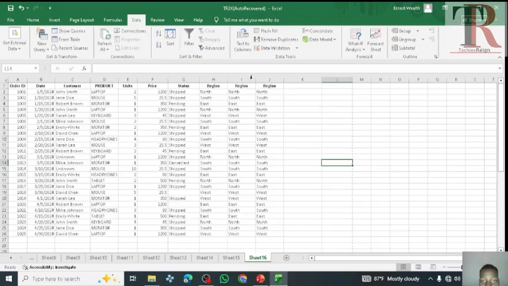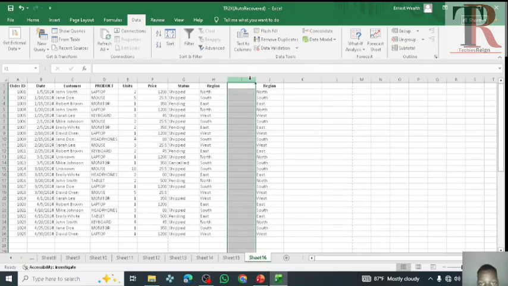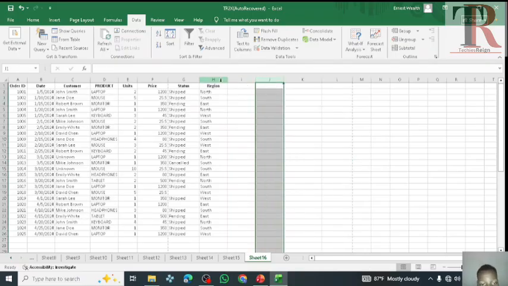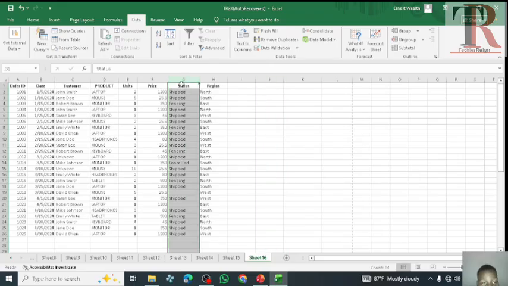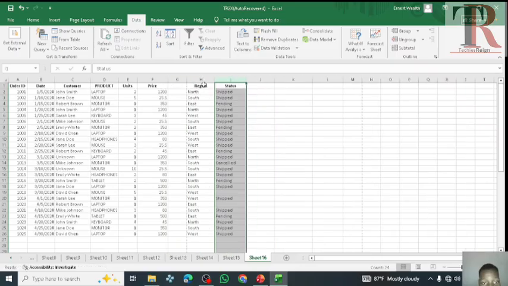So then we can come over here and delete this region column, because we only needed one region column. So come over here, let's drag this and arrange our data set. Let's arrange our data set back to the way it was.